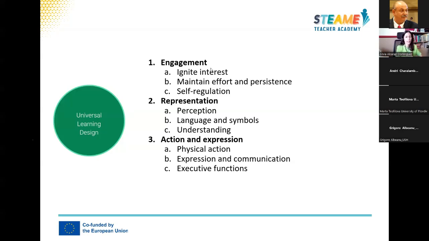So in terms of engagement, we want our virtual learning environment to ignite students' interest. To achieve this goal, we can use, for example, gamification, or we can use little challenges. We don't want our virtual learning environment to be just a collection of files or documents. We need to ignite students' interest to work on this environment.